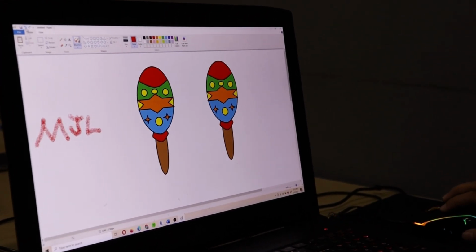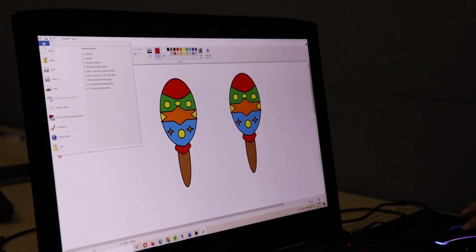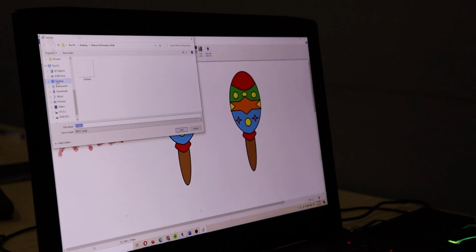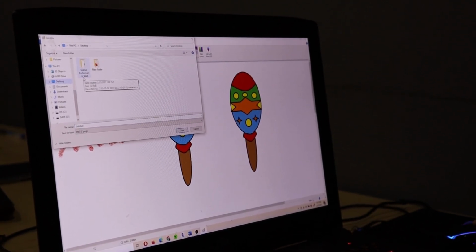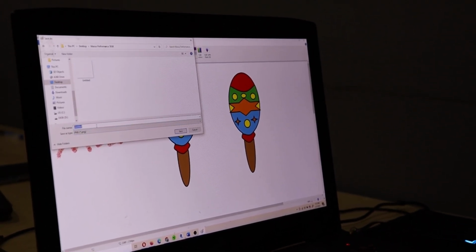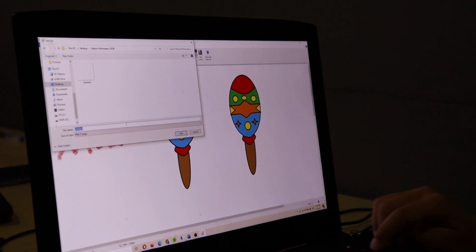And don't forget to save the file. Click save as. Select the folder in Yuyus Performance Task. Change the name into maracas.